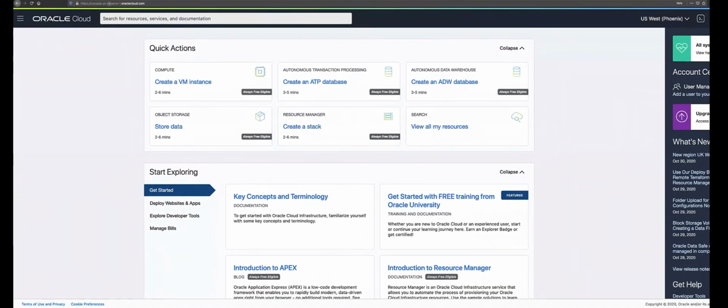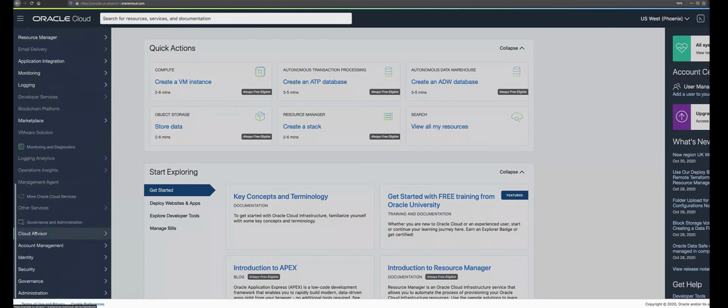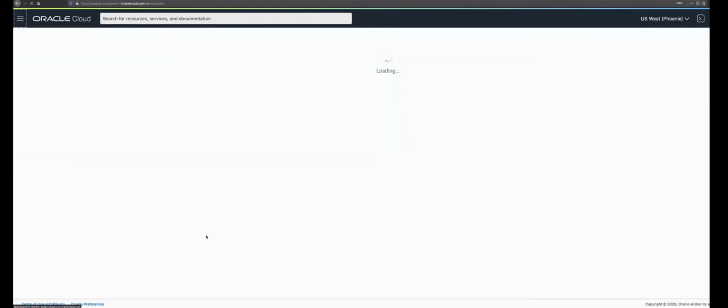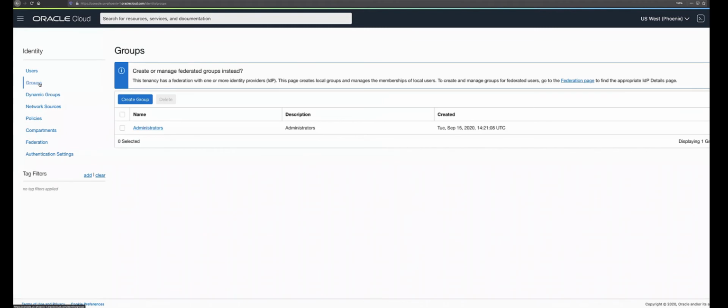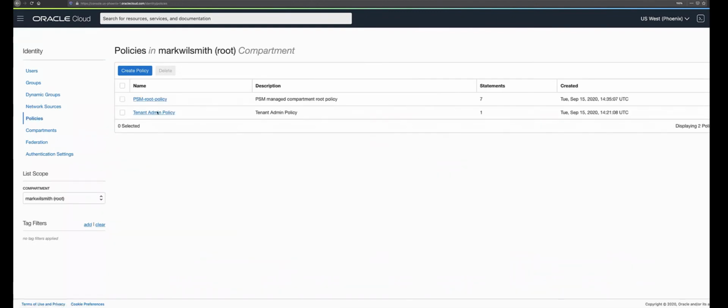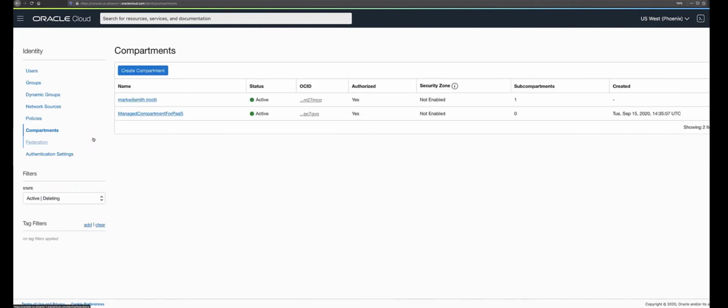Again, free tier, and I'll go down to identity. You have to scroll all the way down on the left-hand side, and I'll click straight into identity. Now, here's where you'll start to see, again, we're just on users on the far left-hand side. You can scroll through and see what groups exist. Again, this is the default administrators group that's always existed. Policies, these are those root policies that can't be deleted. And you'll see compartments. Really, we only have those base root level compartments.